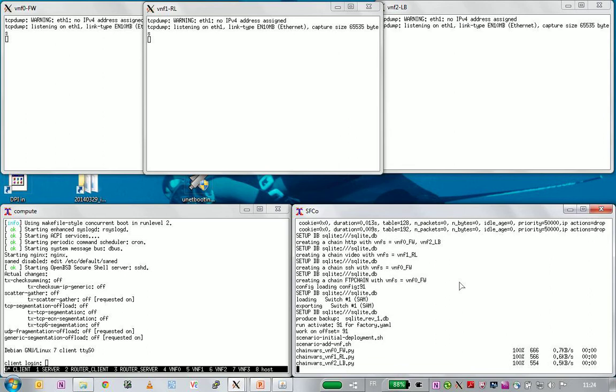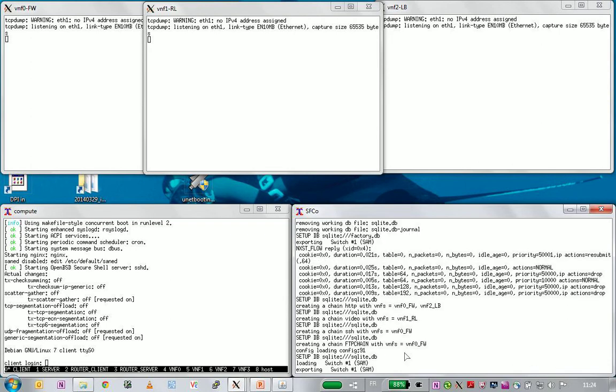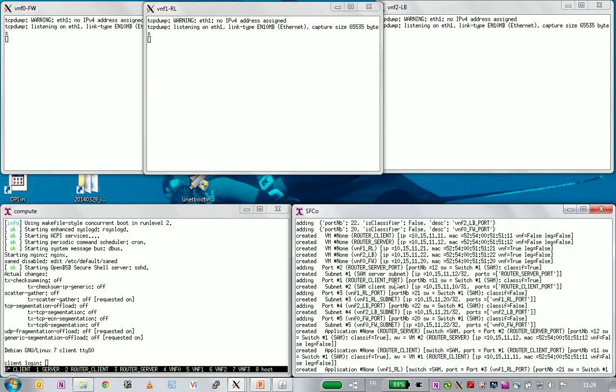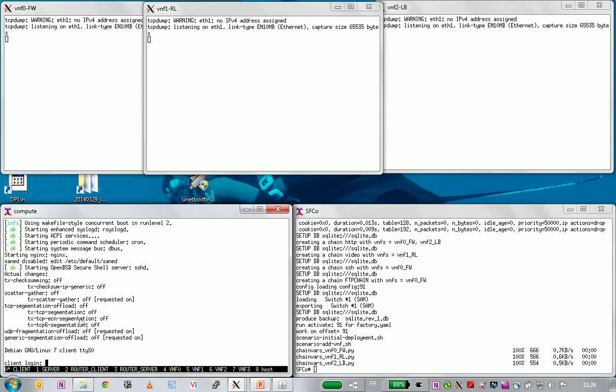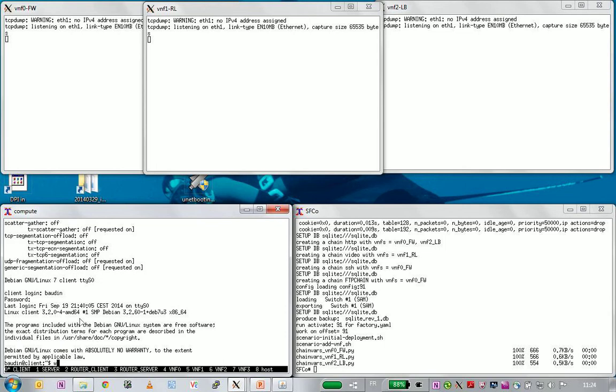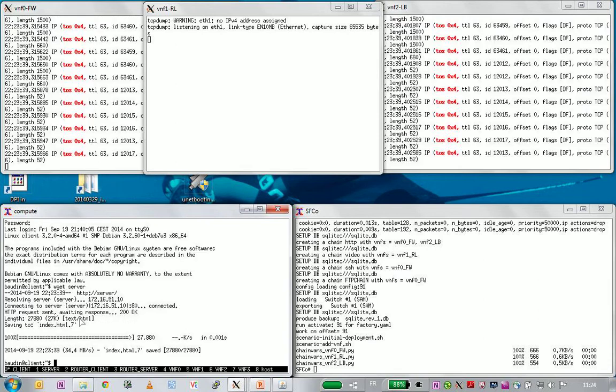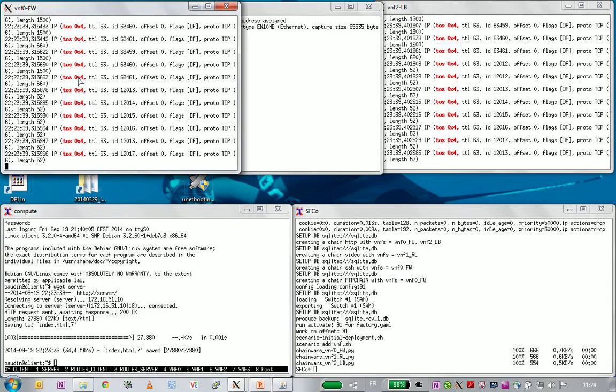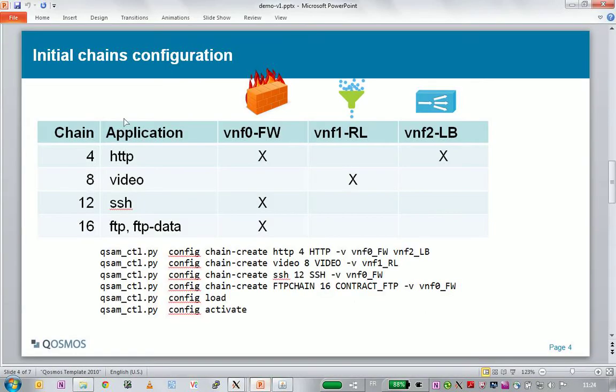Okay. And then you see that the firewall and load balancer are updated, so the configuration is activated, and you see that a lot of objects are created because you have a database behind. Okay, so now let's check that the HTTP chain is in place. HTTP is going through the firewall and load balancer, and is identified by TOS number 4. This is correct. Let's check with SSH.